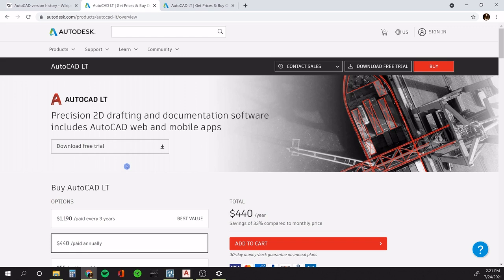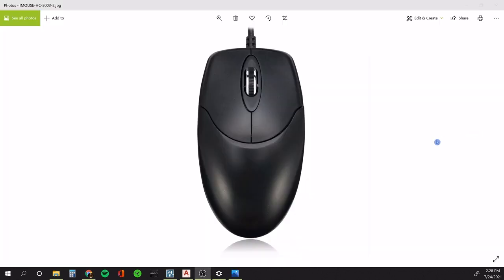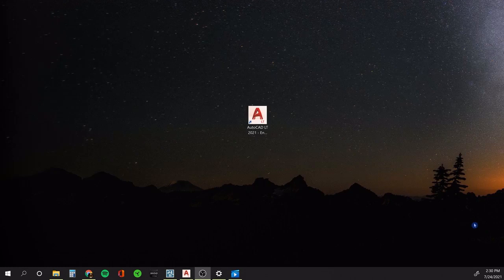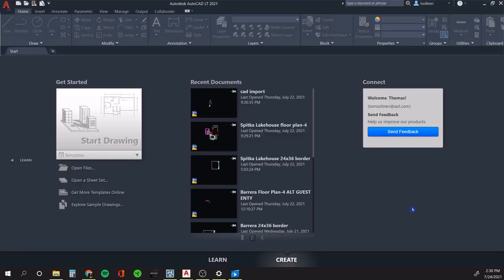While using AutoCAD, you're going to want to use a 3-button mouse with a left click, a right click, and a scroll button. The scroll button is going to be used quite a bit. Now that you have downloaded AutoCAD, let's go ahead and double click to open it up. Once you have it opened, you should see a screen similar to this. Let's go ahead and click over here on the Get Started button.